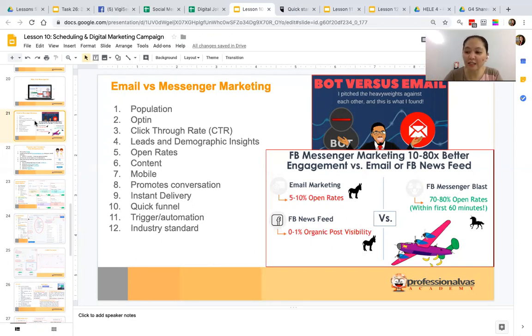People don't like seeing a lot of unread inbox messages in their messenger. And quick funnel: if they don't like it, then they don't click. If they like it, they click right away. And the process is very, very fast.